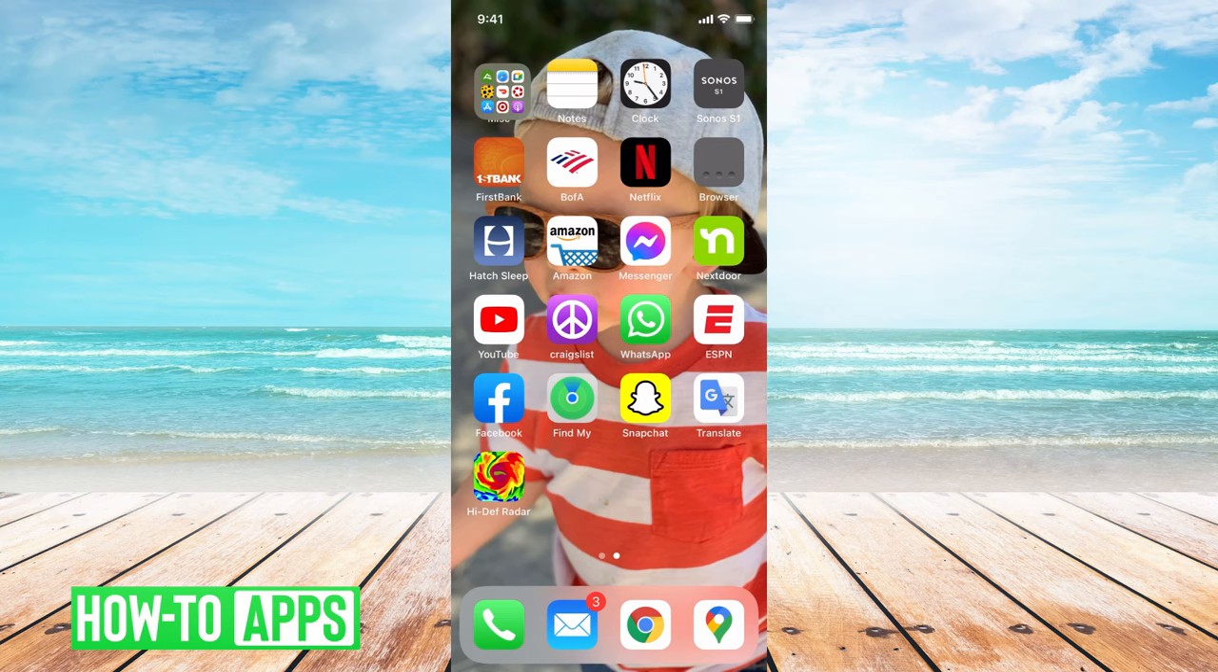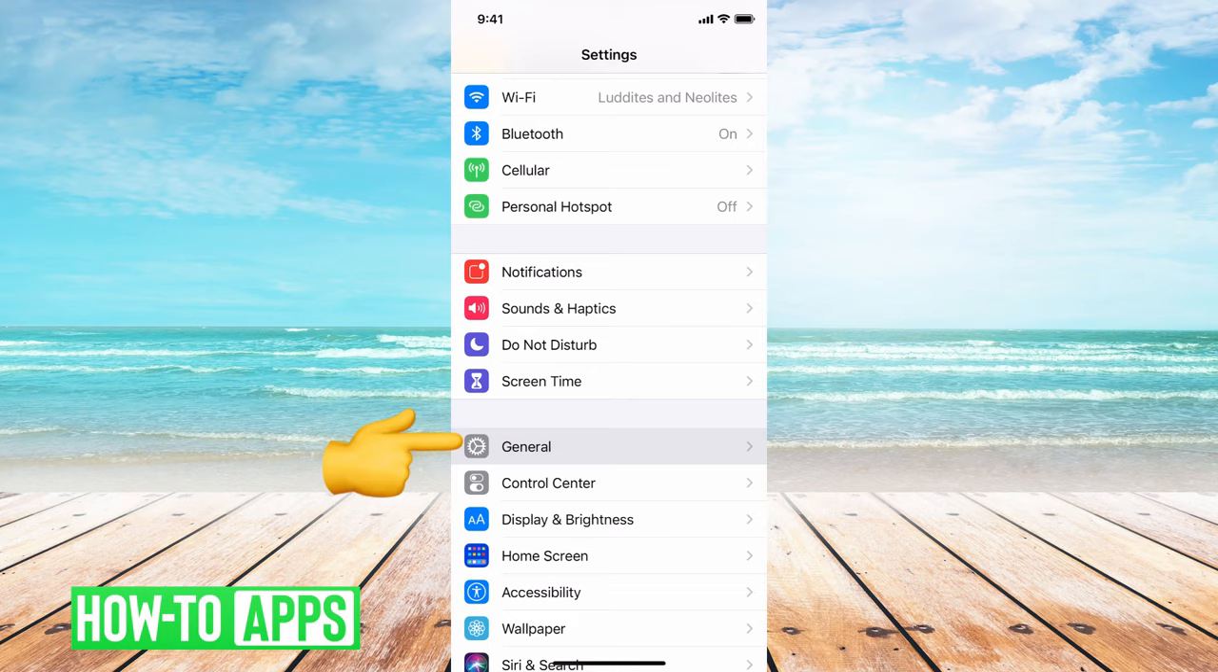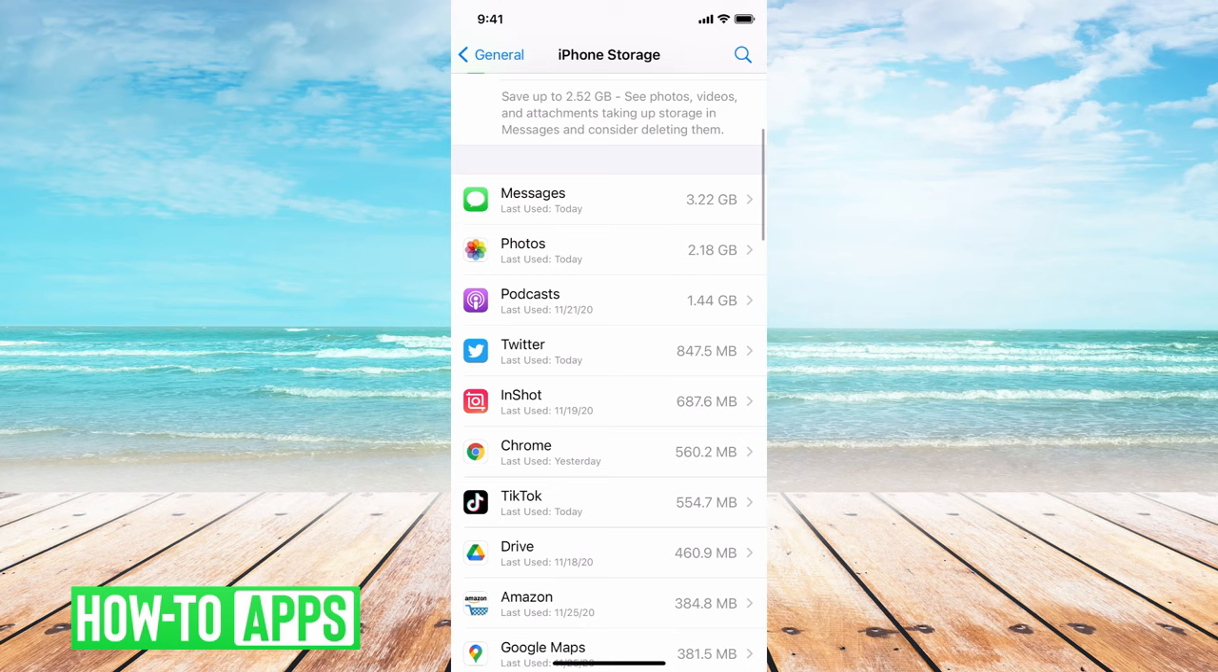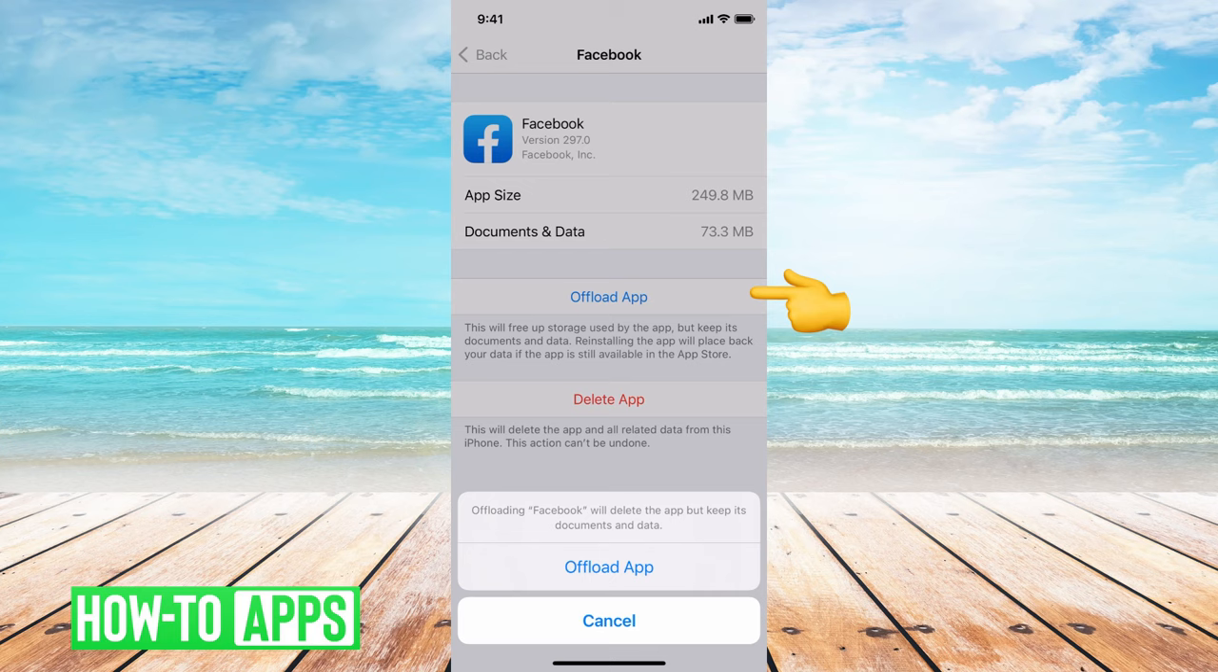What you want to do is close out of there and then go into your settings and then scroll down and tap on general and then iPhone storage. And what we'll want to do is find Facebook on here. There you go. So here's Facebook. What we'll want to do is just tap the offload app button.